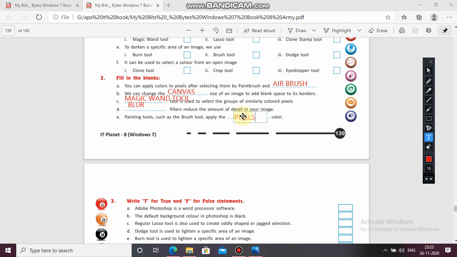Once again I am repeating. First one airbrush, second canvas, third magic wand tool, fourth blur, and fifth one is pixels. Okay, so now you have completed your fill in the blanks also.